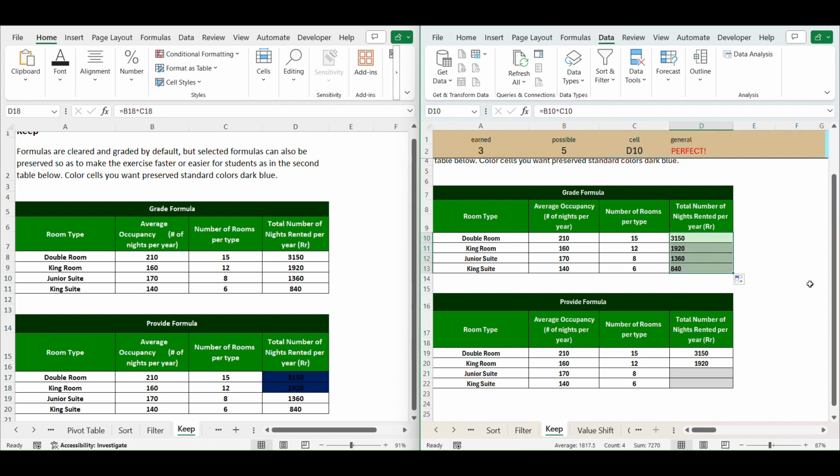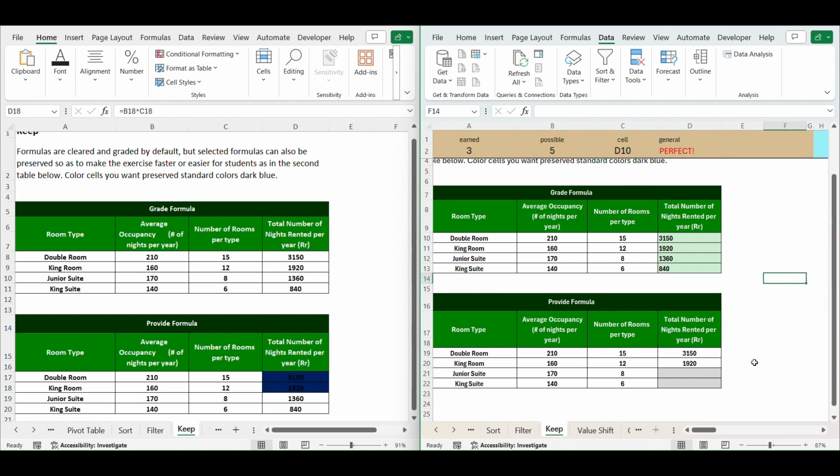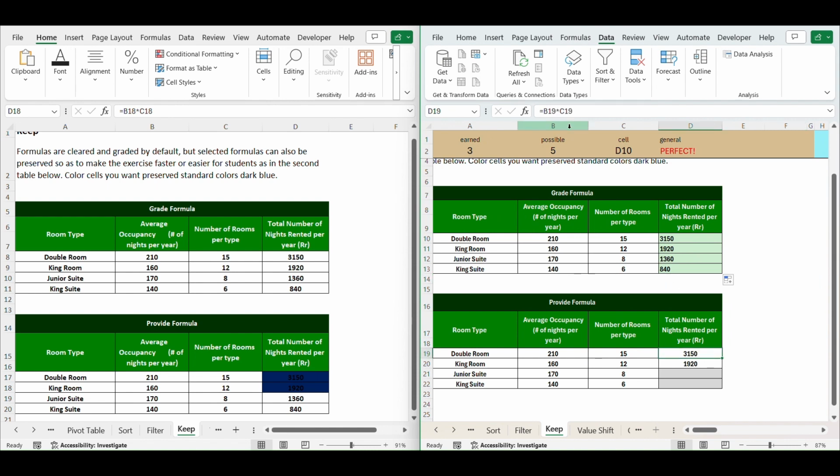maybe we don't know how to do it. A student is confused. They don't know how to answer this question. But we have a helpful hint for them located right here. All the student has to do is click on this cell and say, okay, what are we doing? We're multiplying B19 times C19. And here we are doing B20 by C20. Okay, so in order to get my points, I'm assuming we're going to do B21 times C21. There we go, and we fill that down.